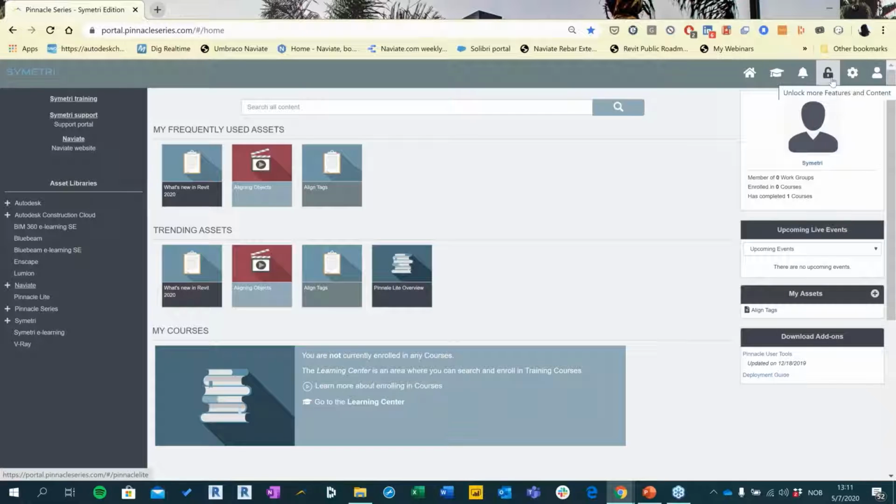This is a feature that can unlock the full Pinnacle Series. It's more information on full Pinnacle Series on our web pages. This cogwheel here is only presented for the admin. This is where the admin enrolls and add users into their Pinnacle instance.